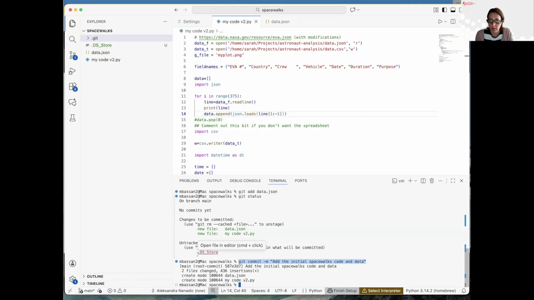So basically, when you type this message, you should write it as if you're completing the sentence "this commit will", and then your commit message. So this commit will add the initial spacewalks code and data. There is a way to add a longer message. If you put a line break before you finish with the quote, Git will allow you to type a multi-line extended commit message. So you can do that as well.